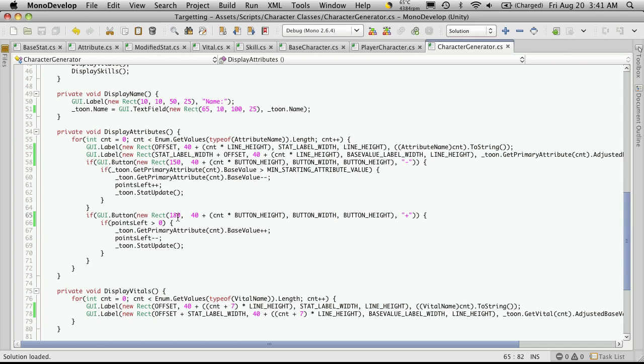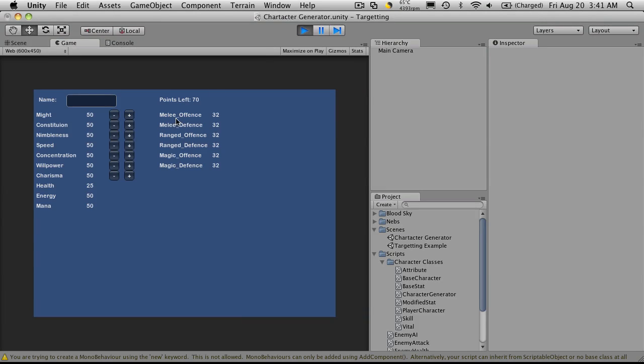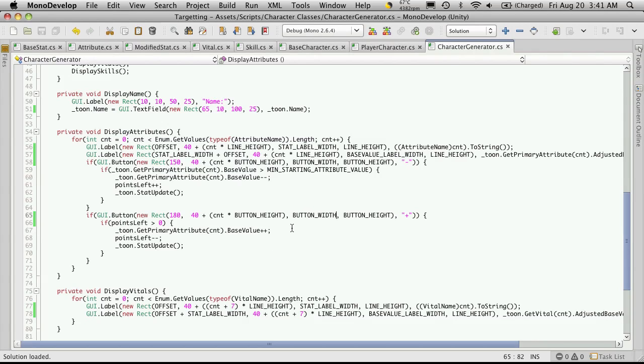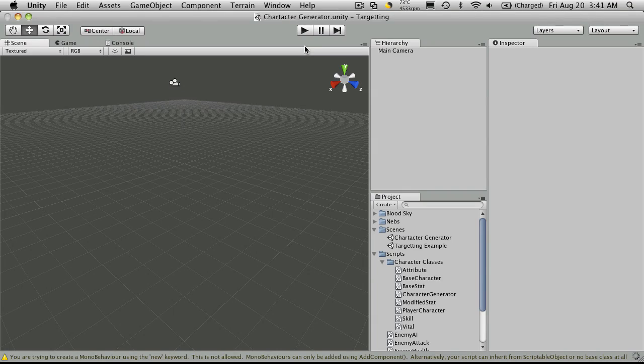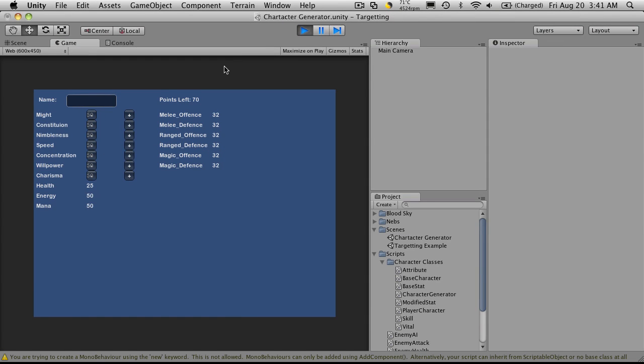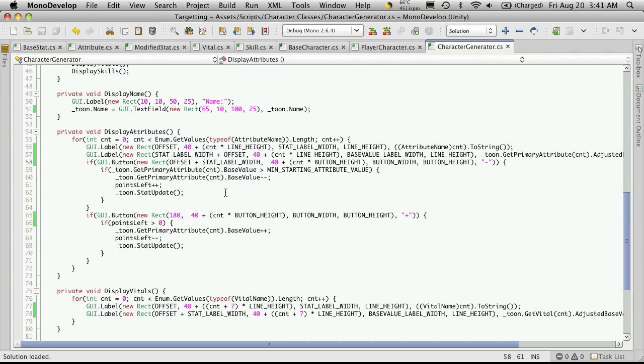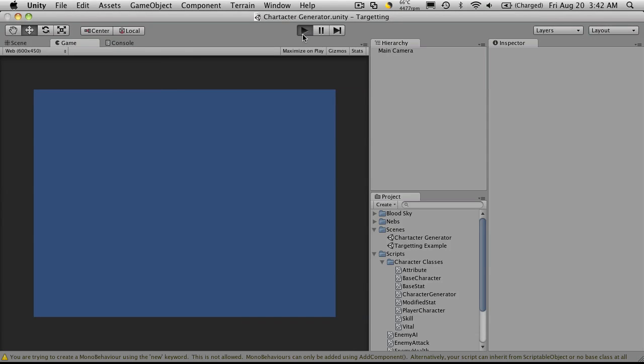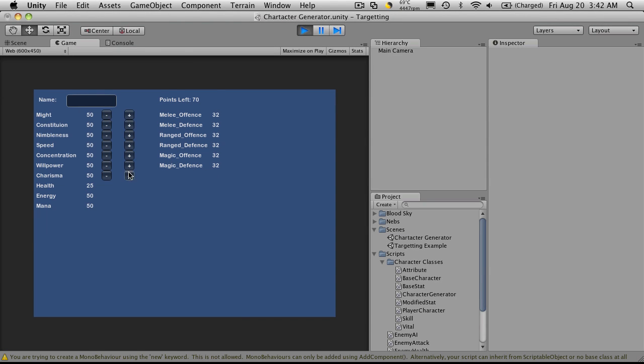I'm going to have to adjust where it's positioned. Well, let's take a look, see how the buttons look. They're a little small, but they're okay for now. Let's move them over. Now we want to know where to place them. So we know we want an offset plus stat label width. And let's take a look at that. Okay, that put them right there. We also have to add the width of our base value label. There we go.